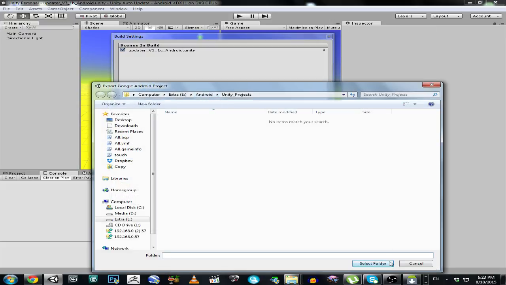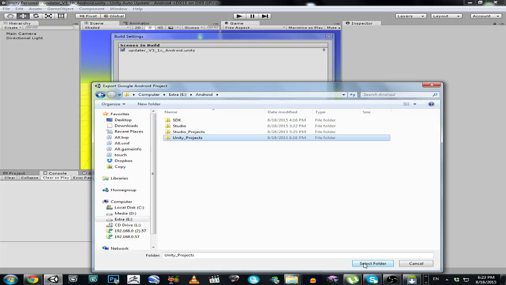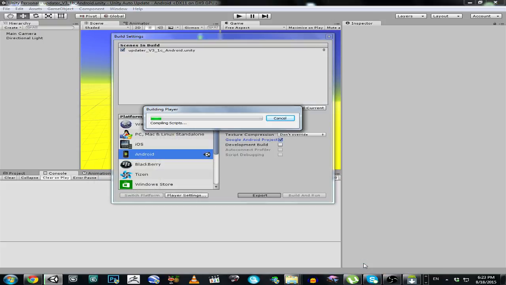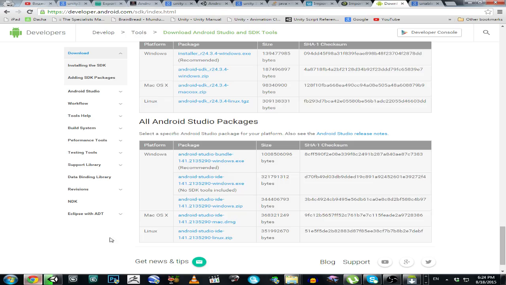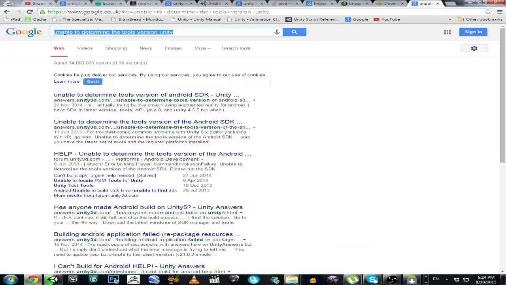You select your folder. I select this folder. And then you export your project into this folder. So this is an Android Studio project. And during export, you may face a problem which says that Unity is unable to determine the tools for export.